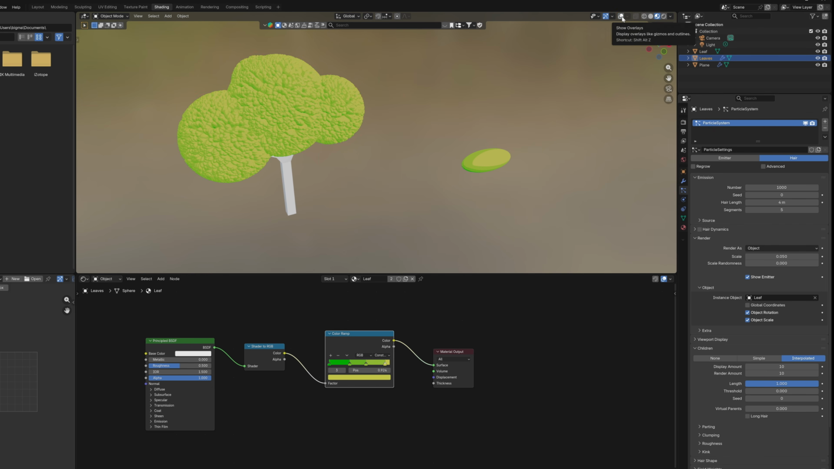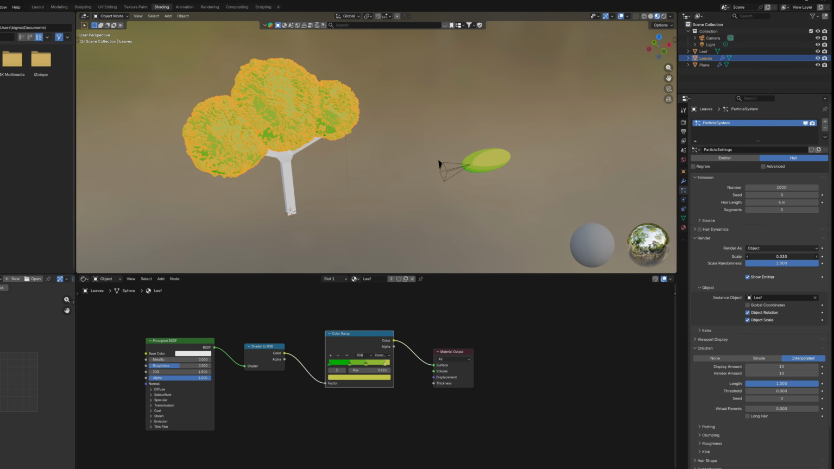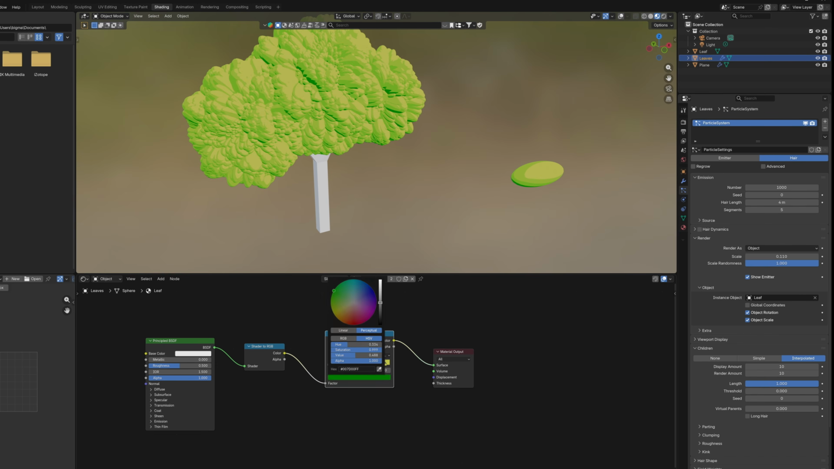It's way too round, so under render, bump up the scale randomness like all the way, and then adjust the scale to something you like. But I think the leaves could be darker, so let's darken them.